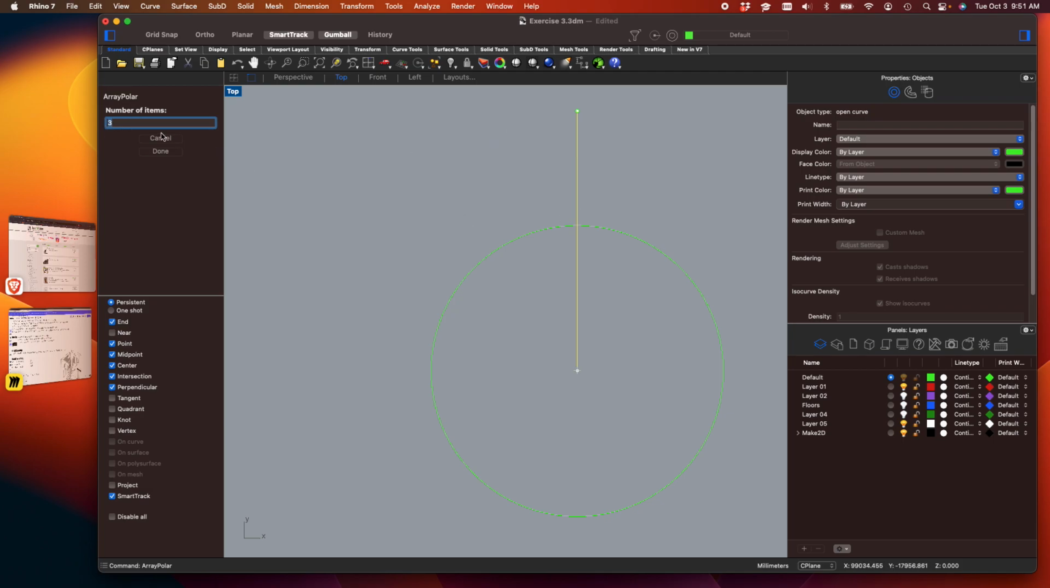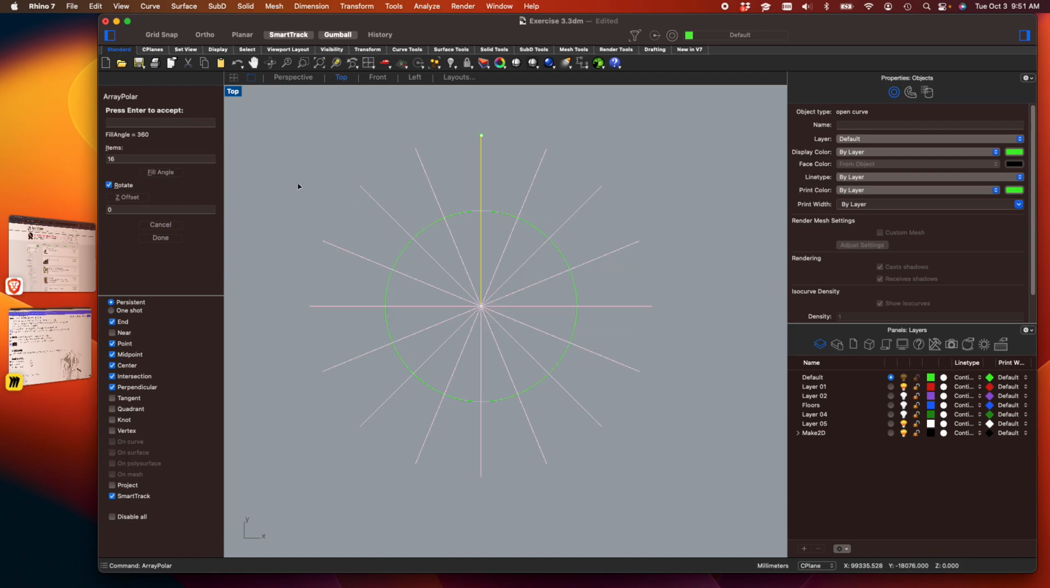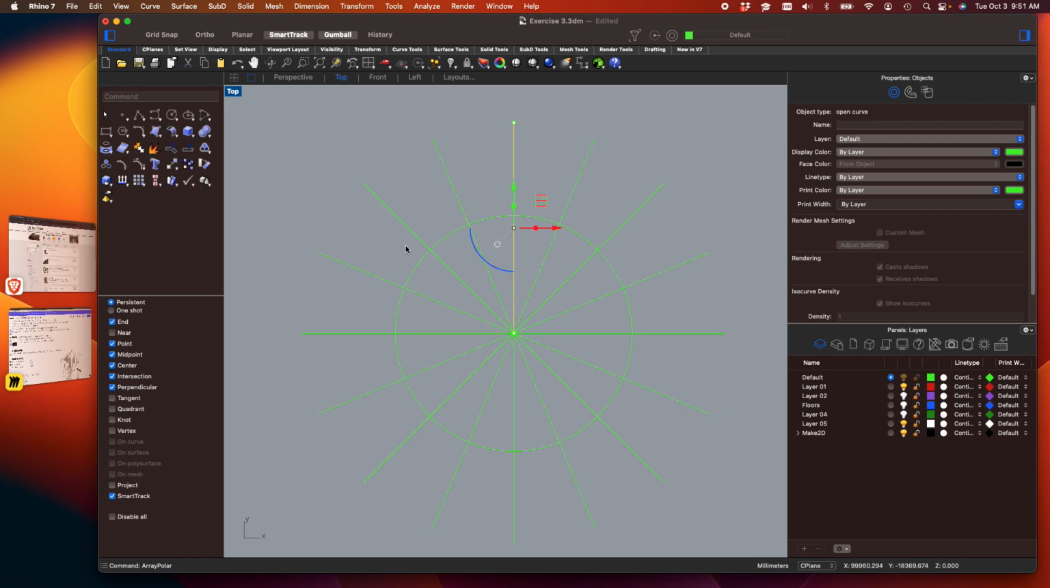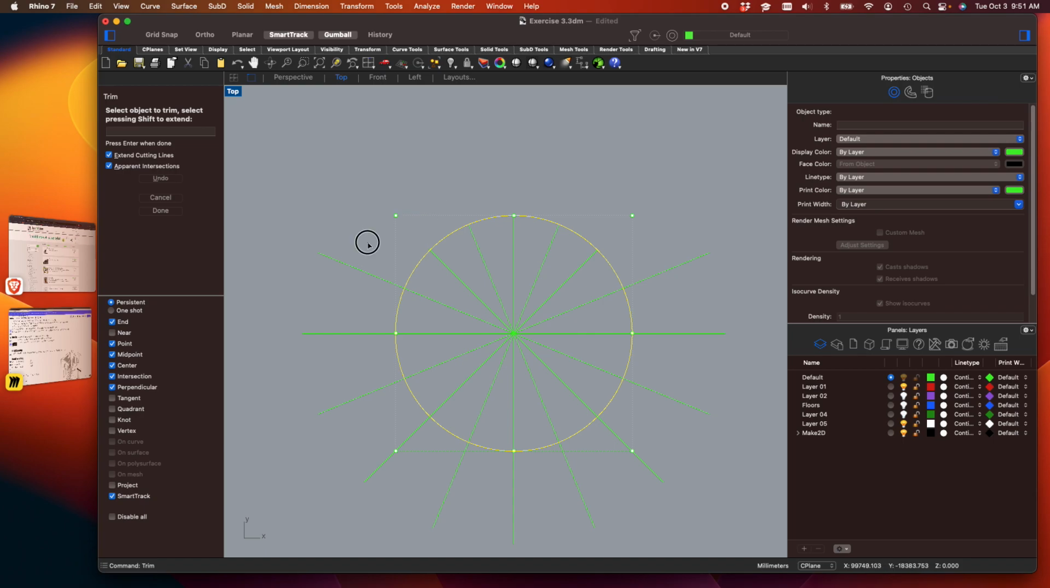So in my case, I'm just going to go with, I don't know, 16, just because as my memory serves it right. I'm going to go with a full 360 degrees, and it's going to make those lines for me, essentially those steps. I'm going to hit enter, and in my case, they're pretty long, so I need to trim them. Trim, and get rid of, at least what's not necessary. Because essentially what I need is a bunch of little triangles. So, of course, I'm making those for myself as a template first.